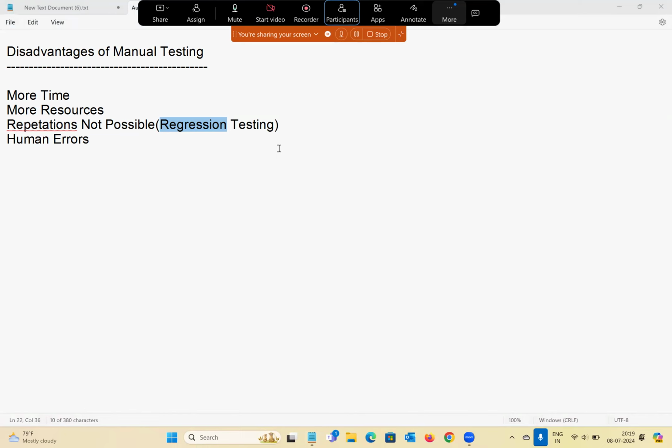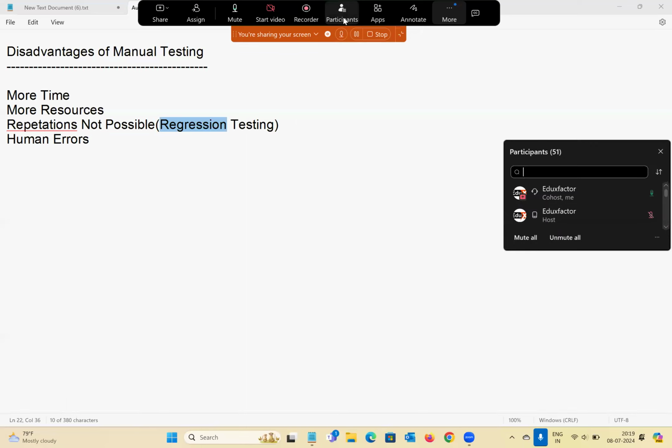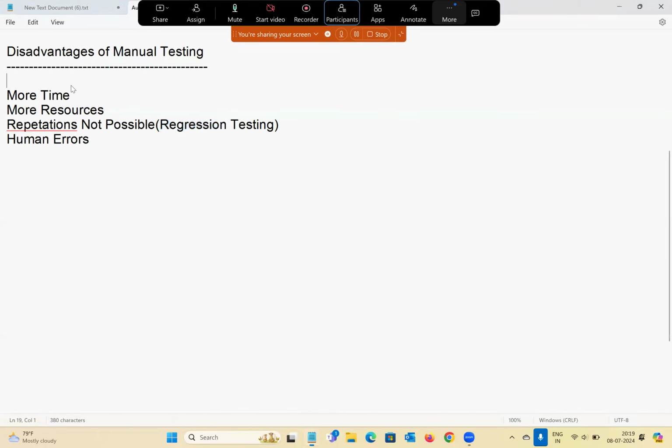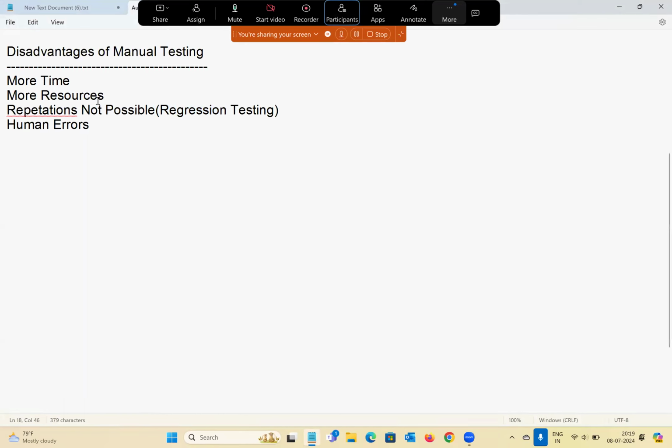Once again, every testing engineer, while conducting testing on an application, cannot do every task manually. So definitely we have to use an automation tool like Selenium. That's what the disadvantages of manual testing are: more time, more resources, repetitions not possible, which is regression testing not possible manually, and human errors whenever doing it manually.